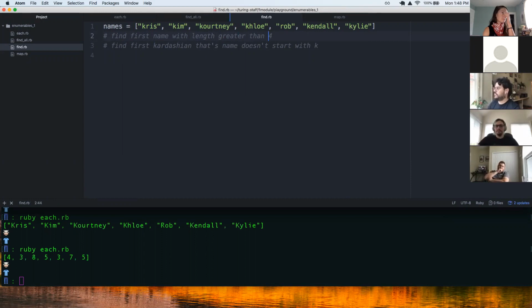Okay. So greater than 4, if I'm looking at this collection here, the first name with a length greater than 4 is going to be Courtney. So that's what I want to get returned to me. And I just want to get that string returned to me. I don't care if I'm just getting one thing back. I don't want it to come back in an array. I just want that element returned to me.